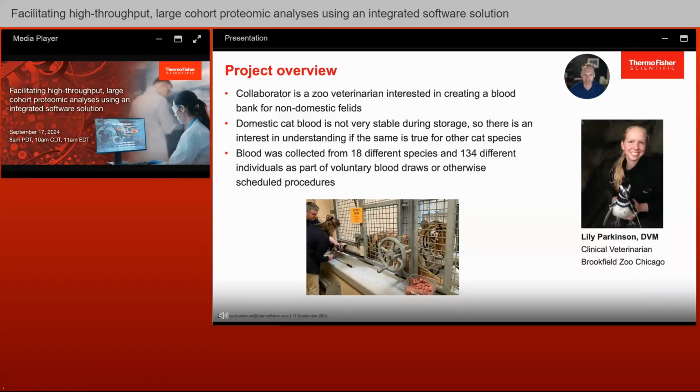To perform the study, blood from 134 different individual cats spanning 18 different species was collected from zoos across the United States. All the blood was drawn either via voluntary behaviors, such as the one shown in the picture on the bottom of the slide, or as part of previously scheduled procedures that would allow for collection of blood for the study without any additional stress to the animals.